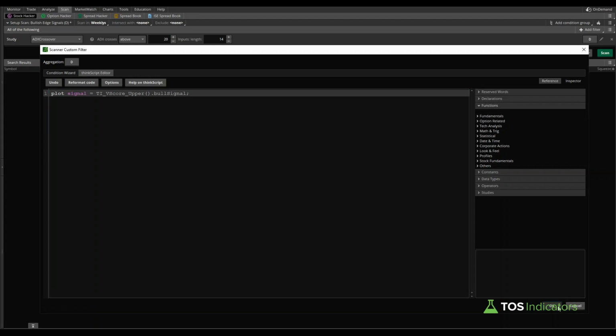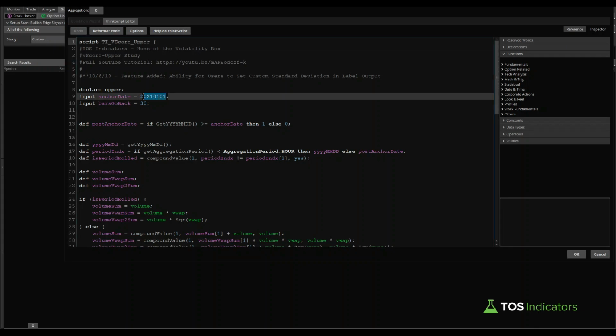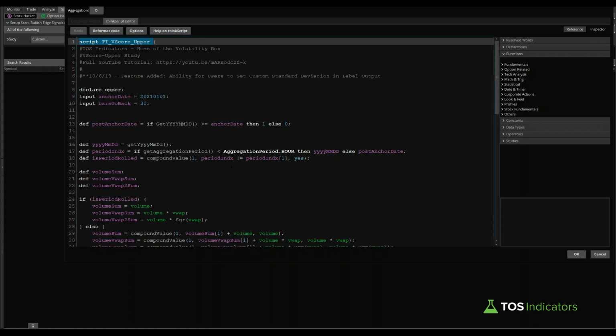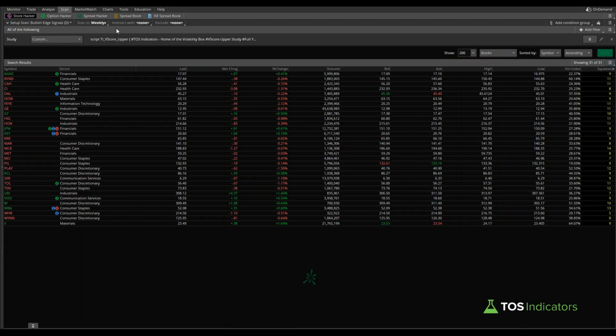Now clicking OK here, the prompt comes up that this is now linked to the custom study. If you make any changes to the linked scripts, that will not be reflected in this filter. So you would need to come in and rerun the same scan, replot the same code, or update the date. If you come into this edit icon, you'll see the date is now available here inside of the same script that we just called. So now if I click scan, we have 31 symbols inside of our weeklies, which are currently meeting this entire goal that we have.